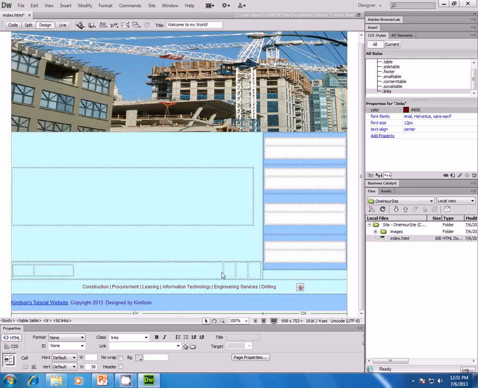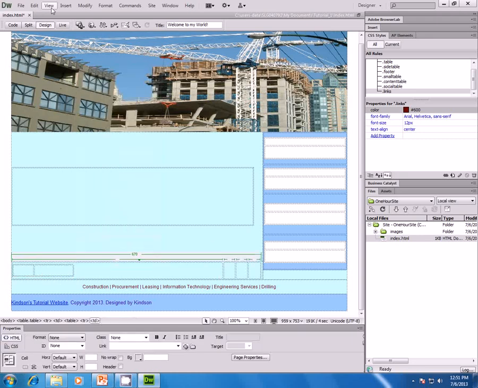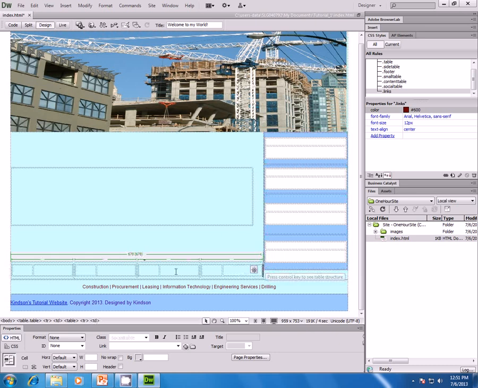So we say we need social here, so let's insert some pictures. I guess I should copy this table too. Okay, so paste here, paste the last one, and that is just fine. For now, I'll leave it the way it is.